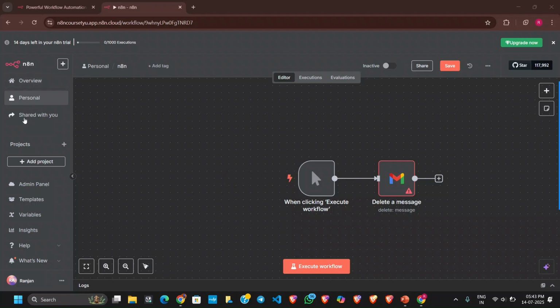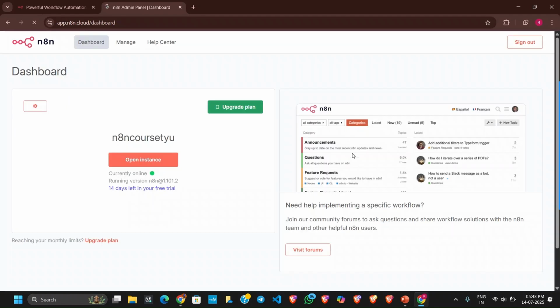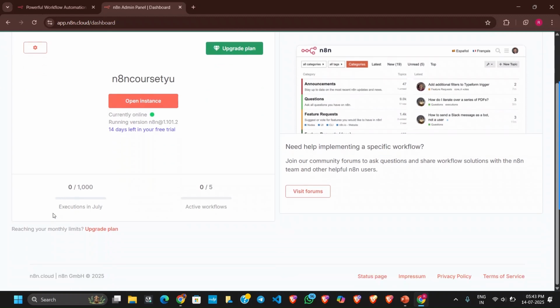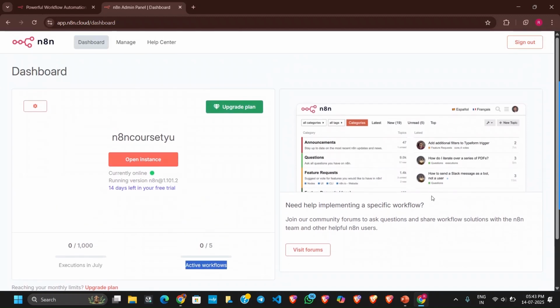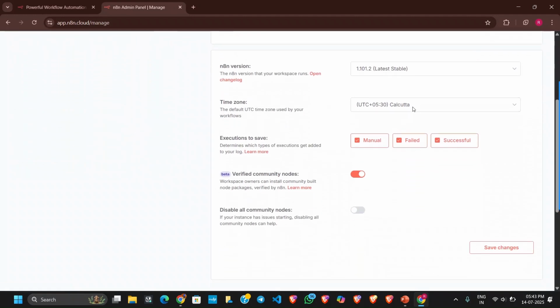Now let's explore these options. Okay. So here you can see admin panel. Let's click it. First save it, then click on admin panel. Here are the many options. You can see executions, active workflows, and this manage. You can manage your time zone here and the version. You can use it to update to a new version. Must use the stable version. Okay.